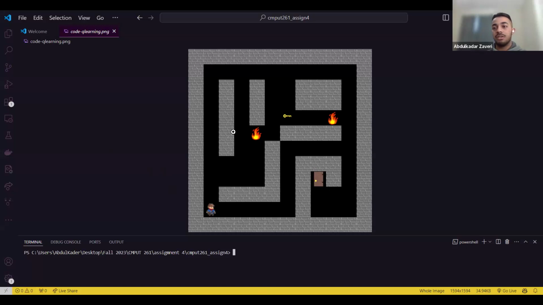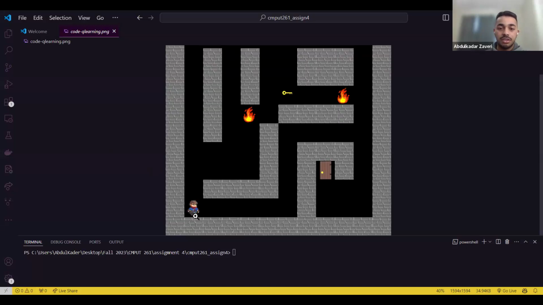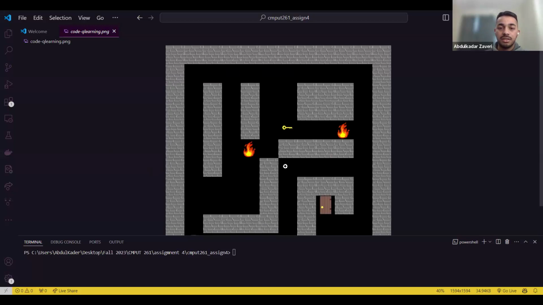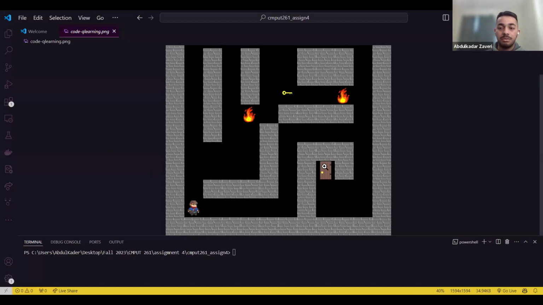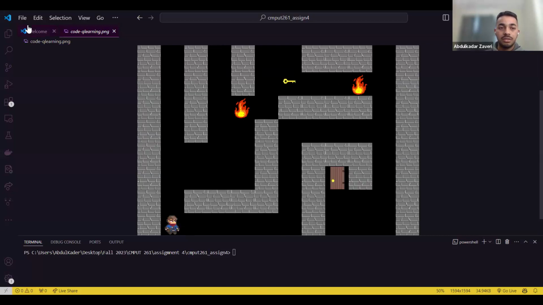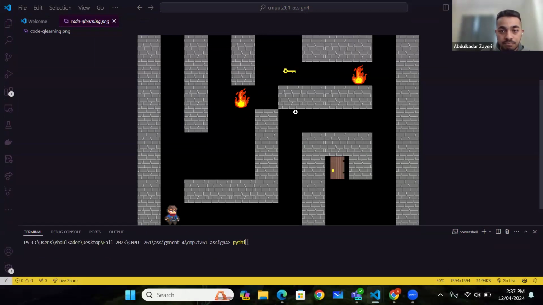So this is somewhat of a grid world in which this is a game. This is our agent, and he has to basically collect the key. This is a maze. He has to collect the key and successfully get out of the prison. So if we run this, it'll take like 10 seconds.